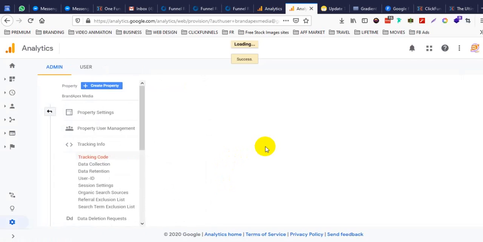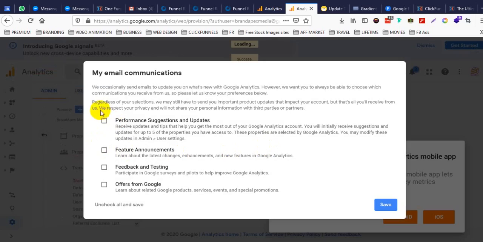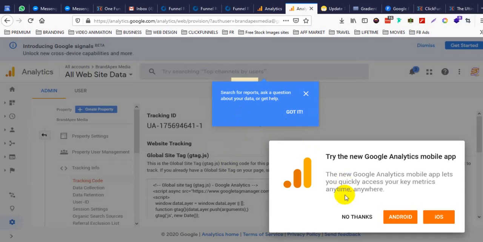And we have successfully done that. The email communications, if you want Google to send you emails on performance suggestions, updates, future announcements, feedback and testing, offers from Google, you can just accept everything, and then you start getting a lot of emails. Or you just pick the ones that you think are important to you, to help you get the most out of your Google Analytics account. So let's just pick this alone and save, and we are good to go.